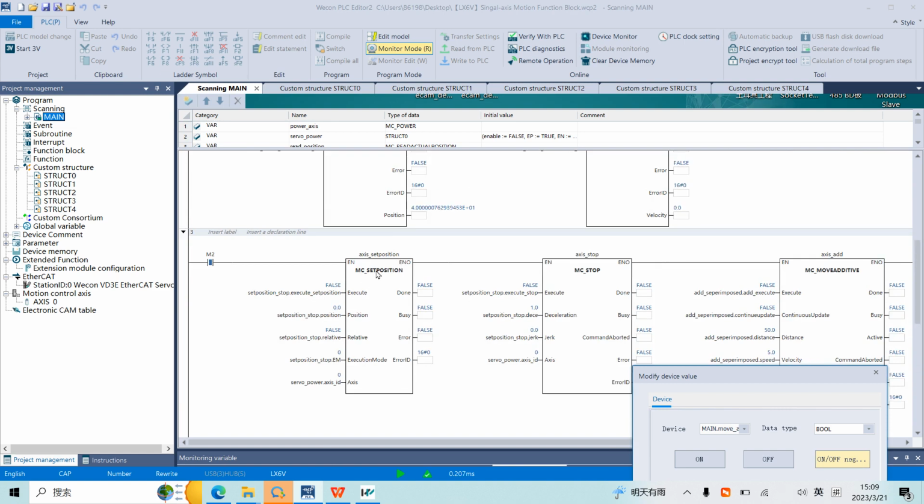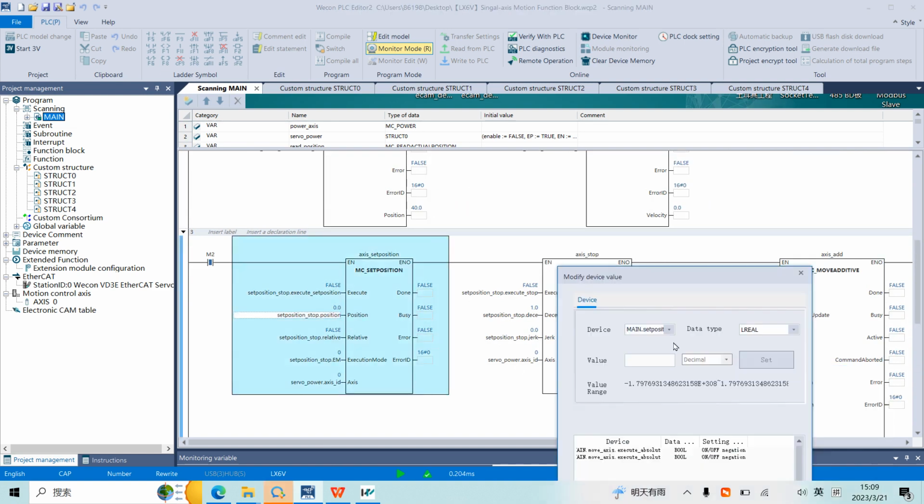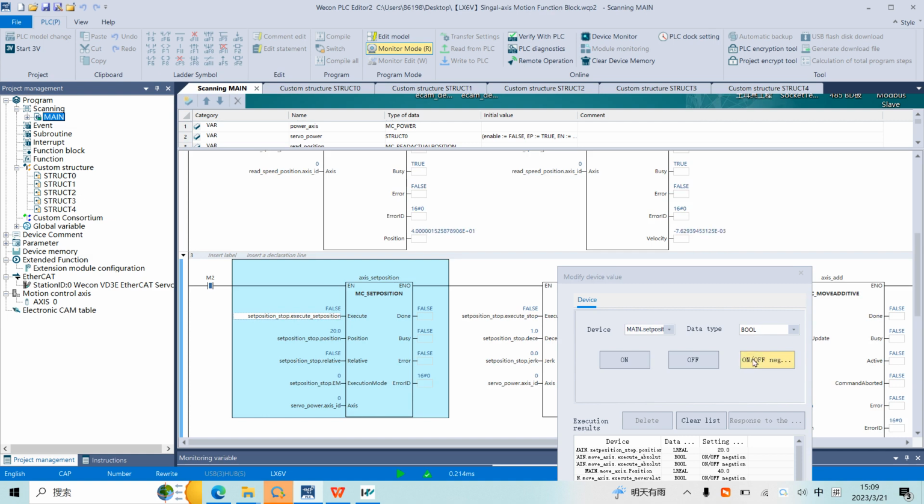For this set position, for example, we set the position as 20 and execute this function block. You can see the position is changed to 20.